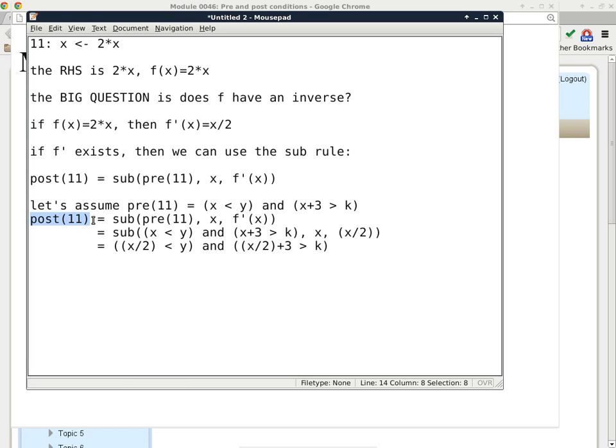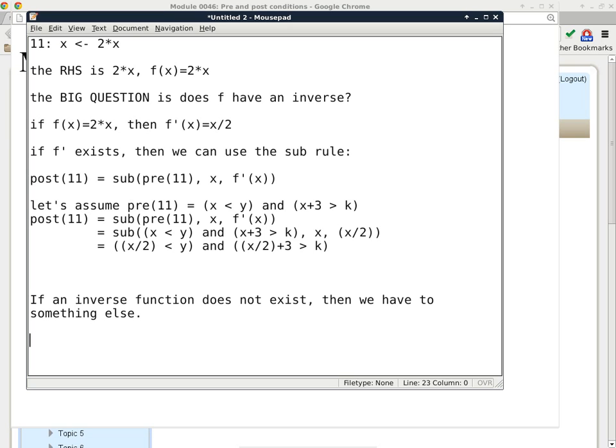Okay, so this is what we talked about last time, and what we'll do this time is to say, well, the application of the substitution rule hinges on the existence of the f prime, the inverse function of f. So the question is, what if we don't have an inverse function? Well, then we have to use the other rule. If an inverse function does not exist, then we have to do something else. Okay, so before we discuss what else we're going to do, let's go through another example where there's no inverse.